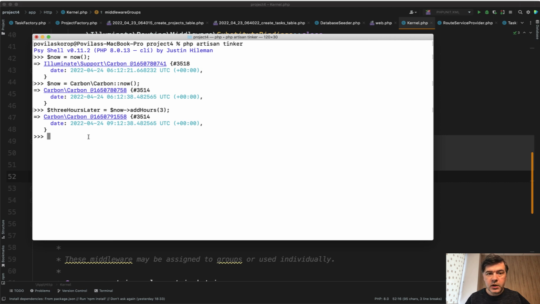But now, what if you want to create a 4 hours later variable from the original now? 4 hours later equals the same now, add hours 4. And you would expect the result probably that it should be 10 a.m. because it's 6 plus 4, right? Let's try it out. And the result is different. It's 13, it's 1 p.m.